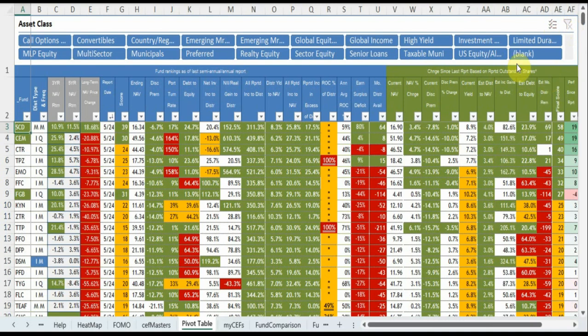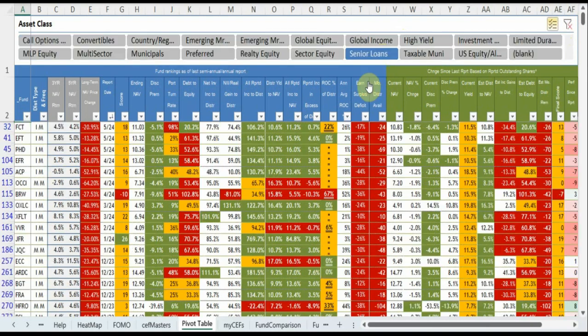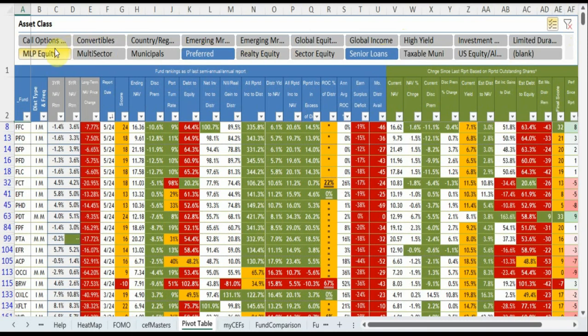Now that asset classes have been added to the super screener, we now have a category, asset class, that can be grouped. We can group by senior loans, preferreds, MLPs, etc.